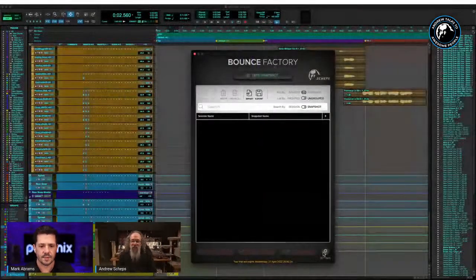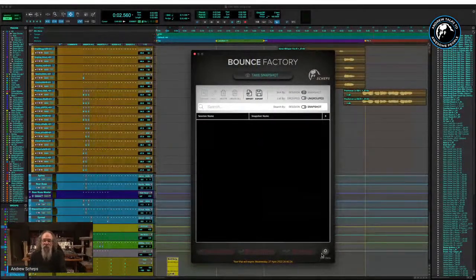So the main thing to understand is that when you say bounce any of these things, what it does is it says, hey, that mix pass is part of this snapshot, and I need to recall the snapshot.